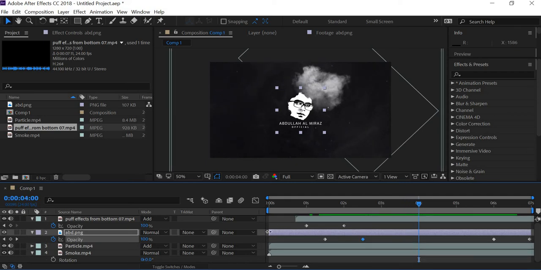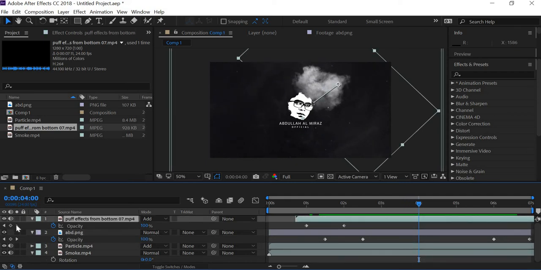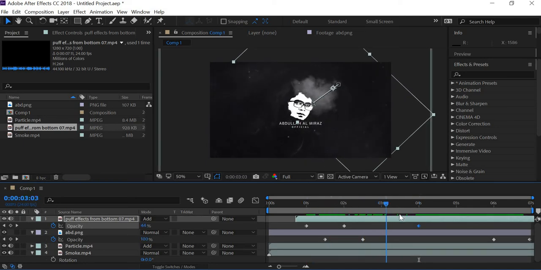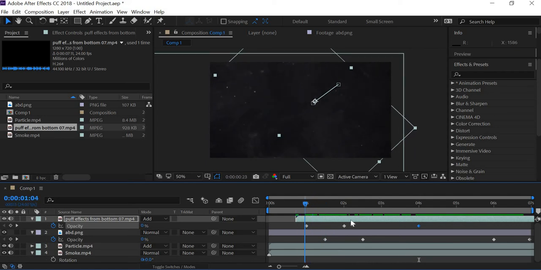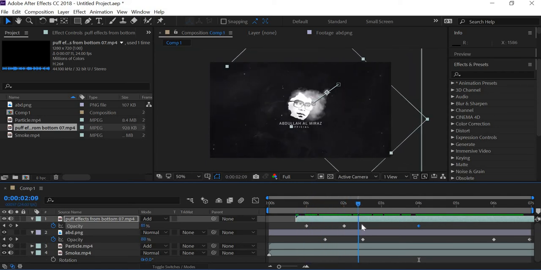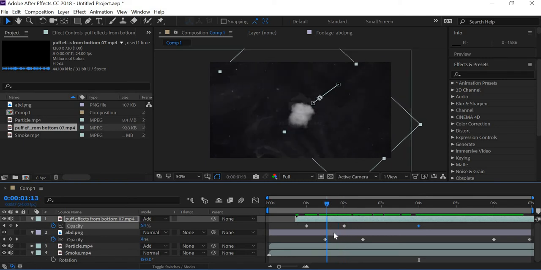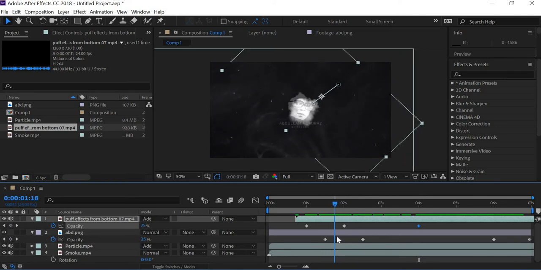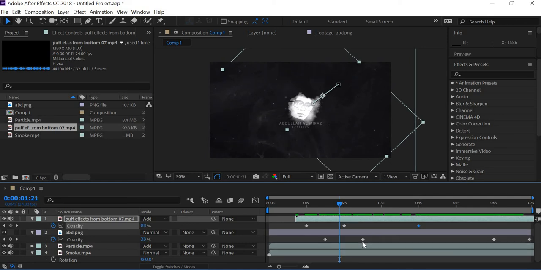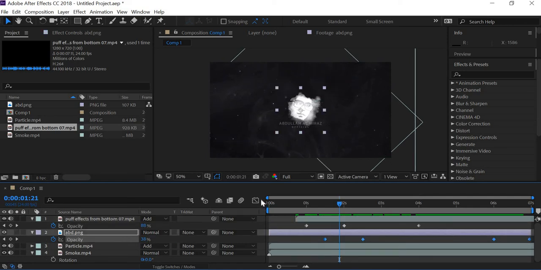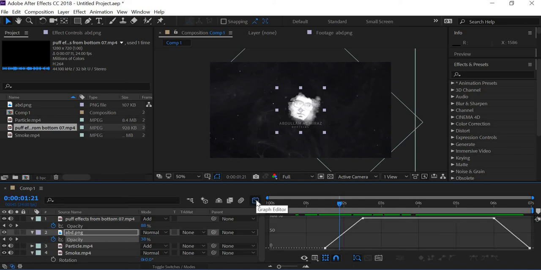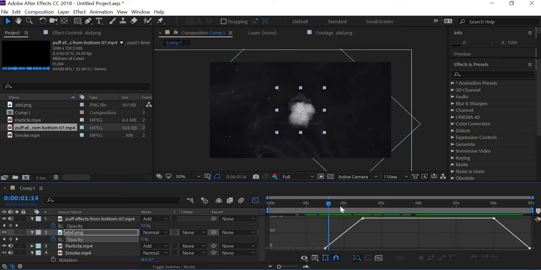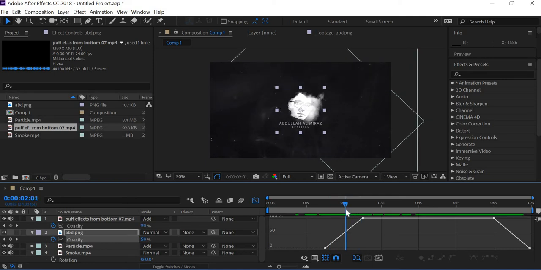So at 4 we want the poof. Poof. Now see here the image is appearing too soon. We need some darkness here, right? So let us work with the opacity graph editor, right? So now it is 0 and it is 100 here. So at this stage we want this to be dark.